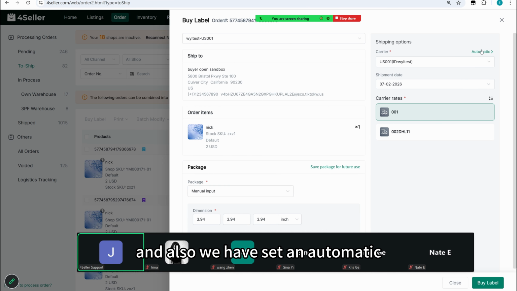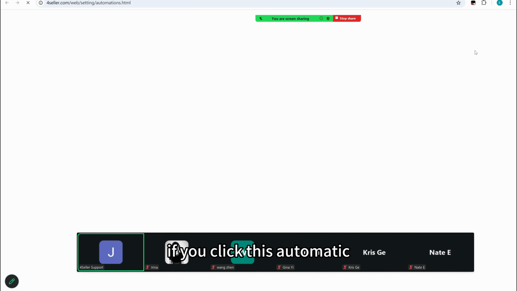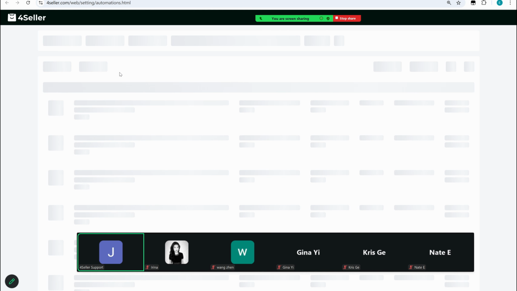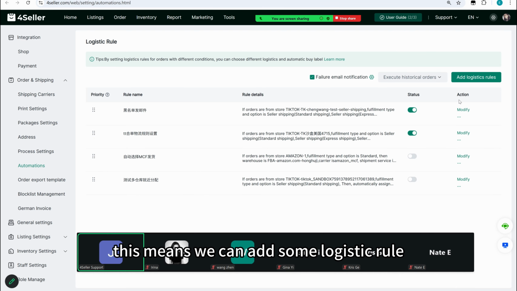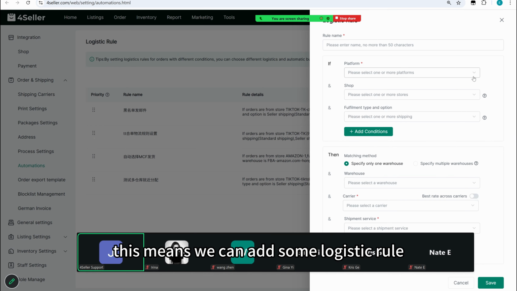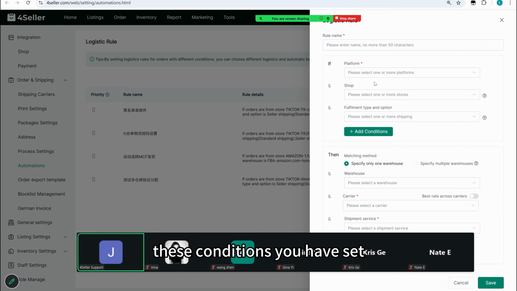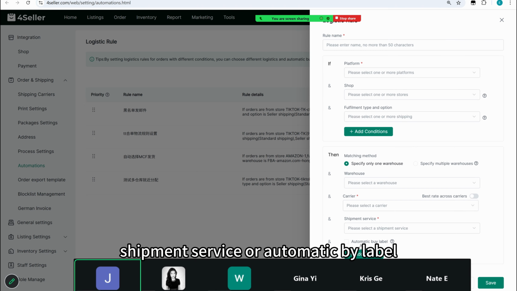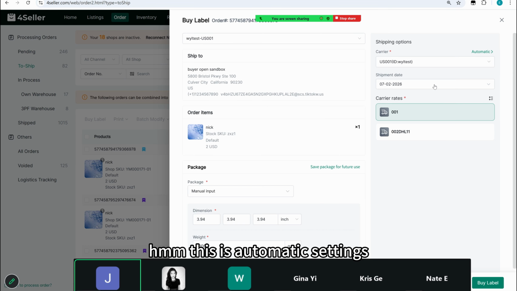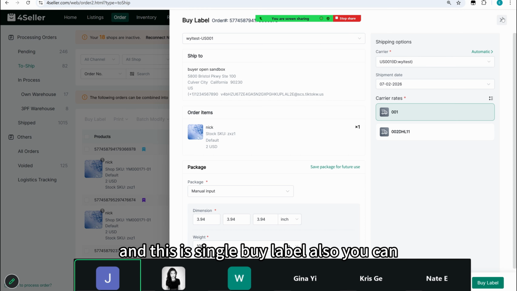And also we have set an automatic. If you click this automatic, we will get into the logistic row page. This means we can add some logistic rows, and you can set some conditions. If the order meets these conditions you have set, it will automatically choose warehouse, carrier, shipment service, or automatic buy label. This is automatic settings, and this is single buy label.